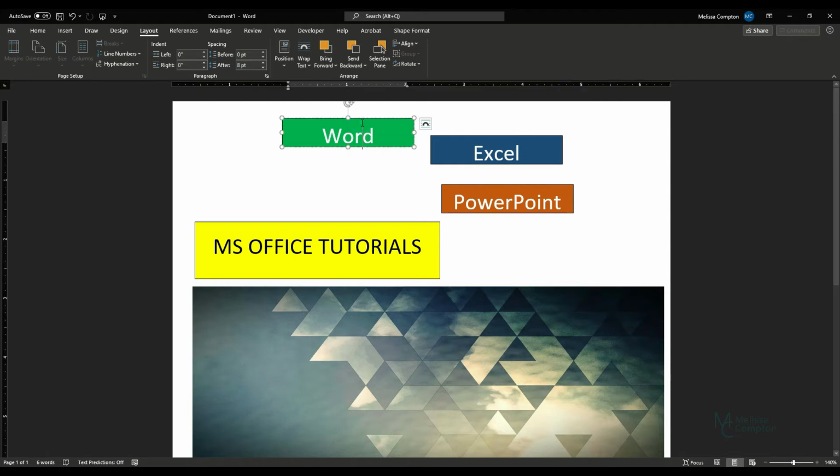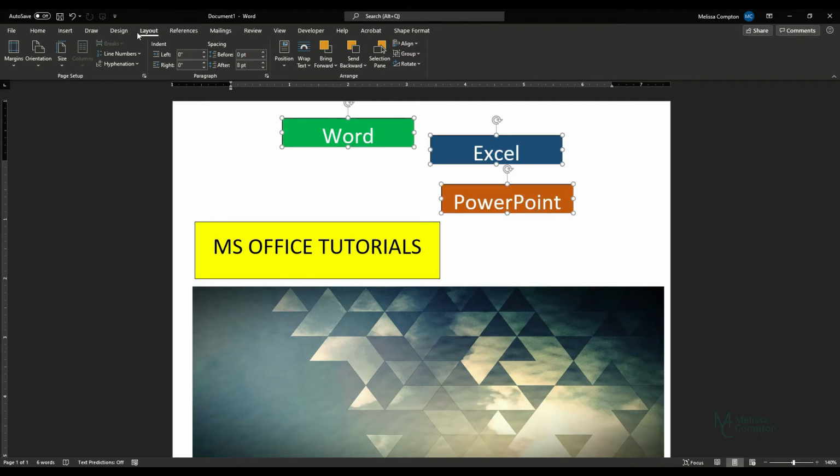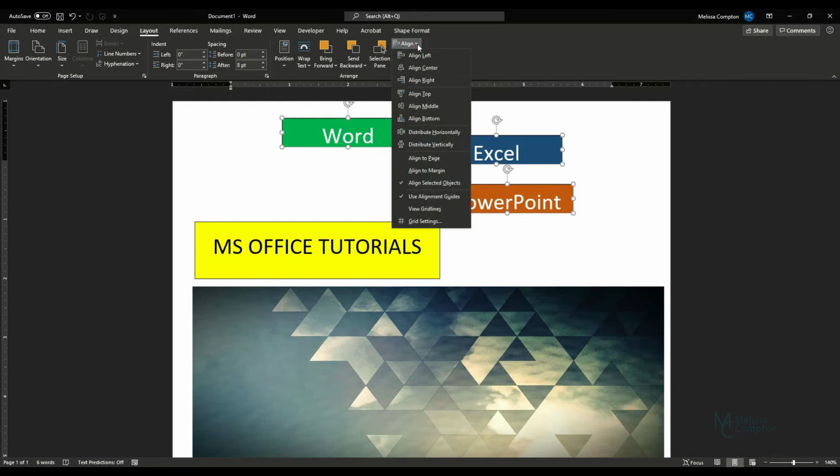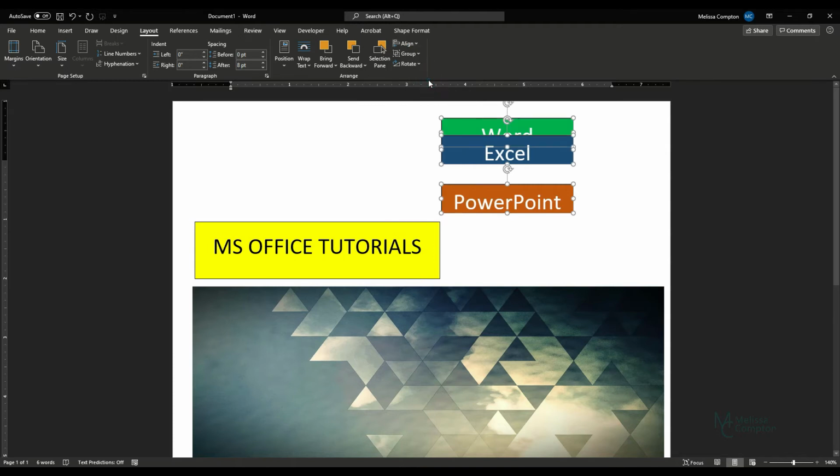So if we click on one of them and hold our shift key and select all three of these, and we go to our layout tab, we can go to align, and we have many options in here. We can go left, right, center with the margins to the page, top, bottom, but I'm just going to tell it to the right. And now, as you can see, Word and Excel are running together, and there's a lot of space between Excel and PowerPoint.